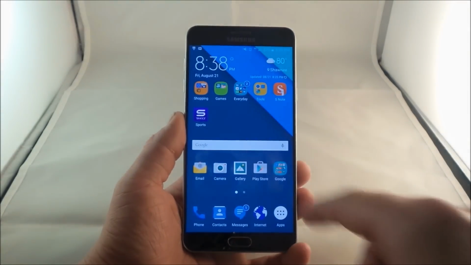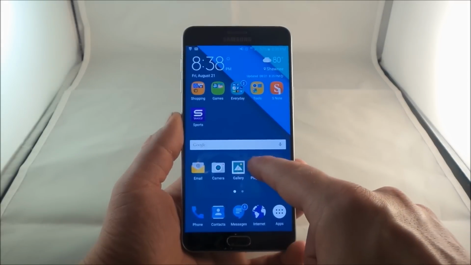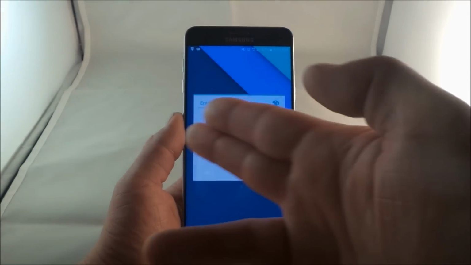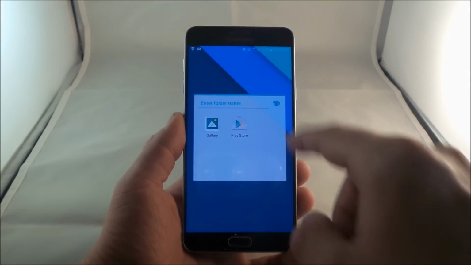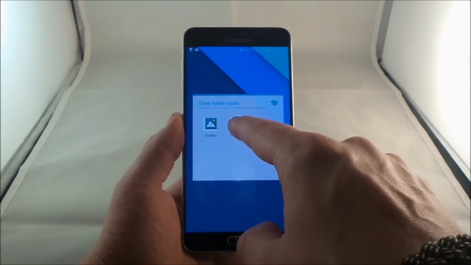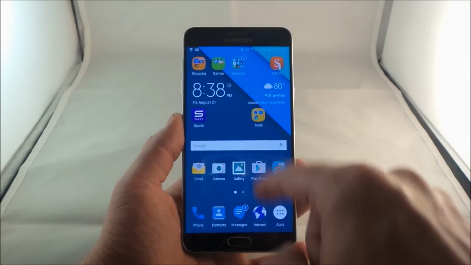Now, if you notice that I have some of these different folders here and you want to figure out how to make a folder, all you've got to do is press and hold on an application, place it on top of the next one, and then you'll be able to enter the name as well as change the color of the folder itself. So what I'm going to do is take it out, because I don't really want that in there, and move it right back to where it was before.